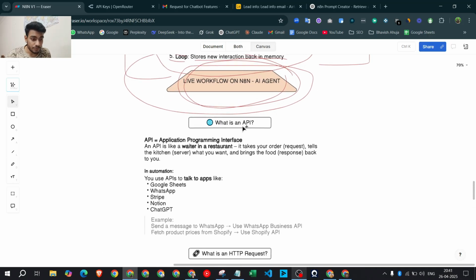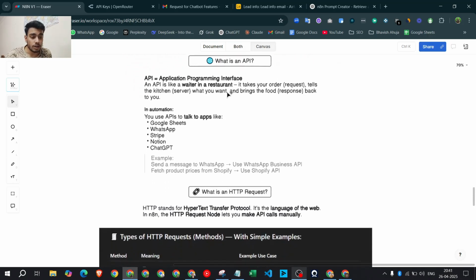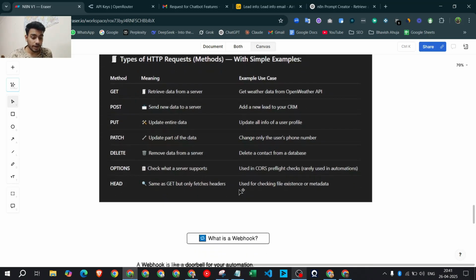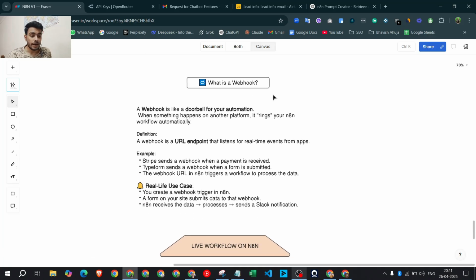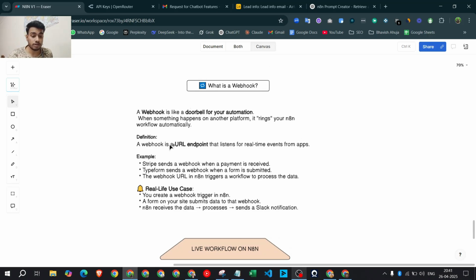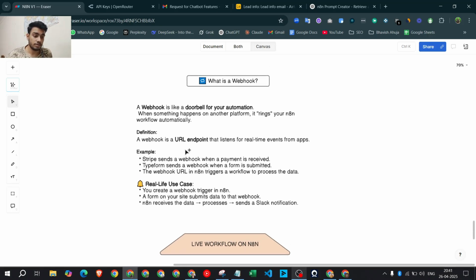In the next video, I will also show you how you can call the APIs and how you can make an API request using the HTTP request node. Okay, and I will also create different workflows for the different triggers that we have in N8N. We'll also talk about the webhook, how to use it, and create an entire workflow using the webhook trigger.